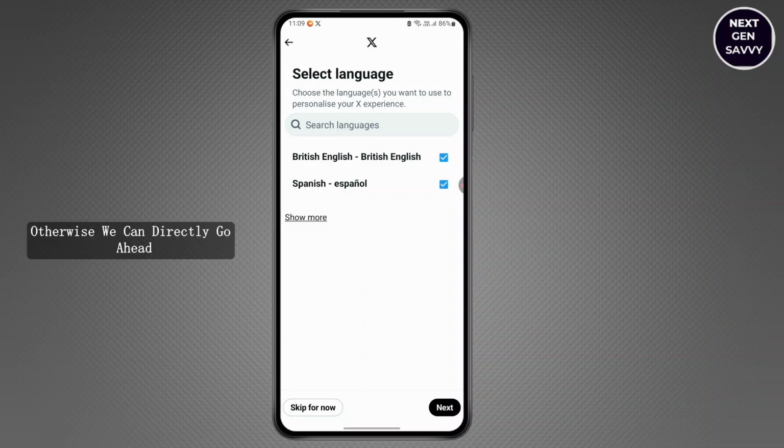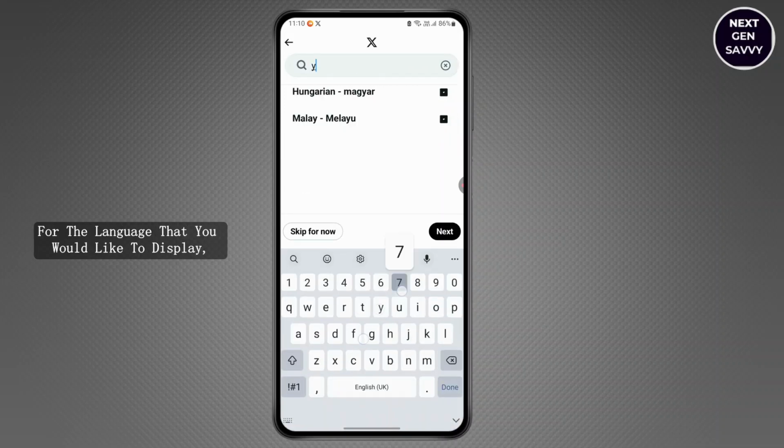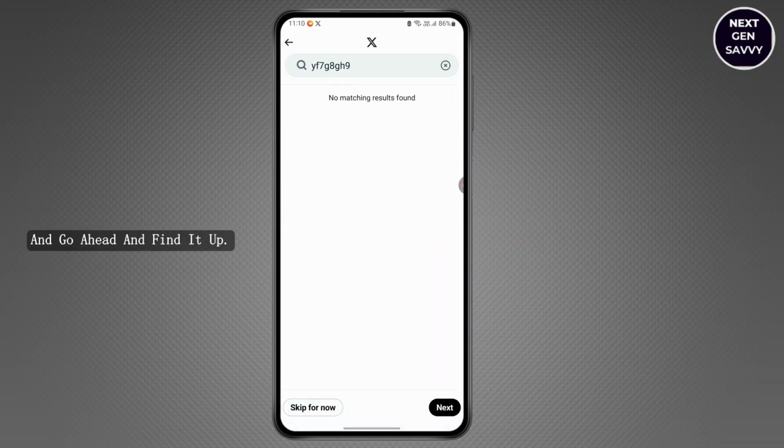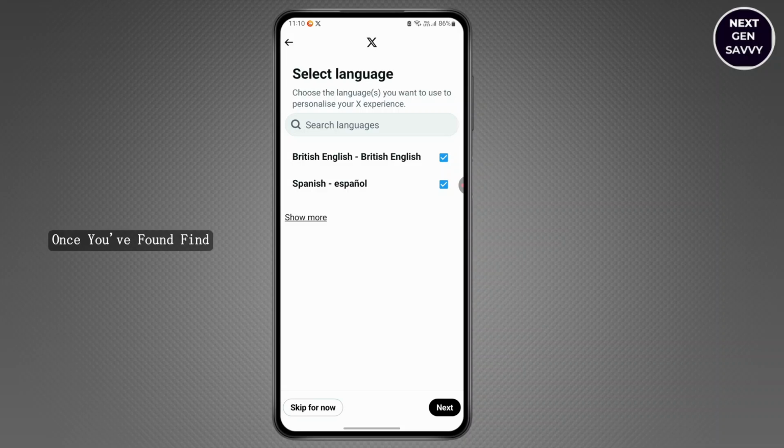Otherwise, we can directly go ahead and select a new language. So you can select a language that you would like to have displayed and tap on Next. We can tap on Search Language and go ahead and search for the language that you would like to display and find it. Once you find it, you can just tap on the display language that you would like to display and tap on the Next option and confirm the change.